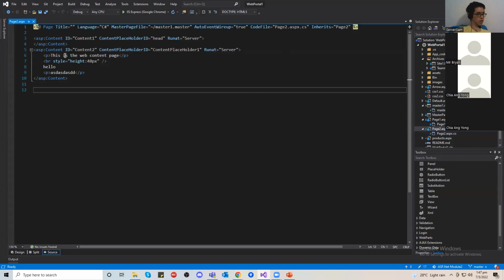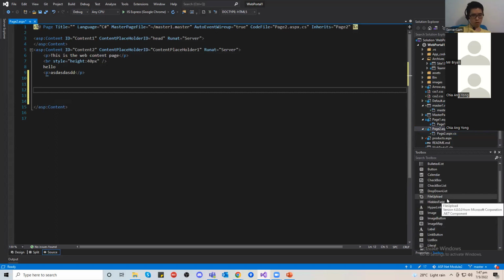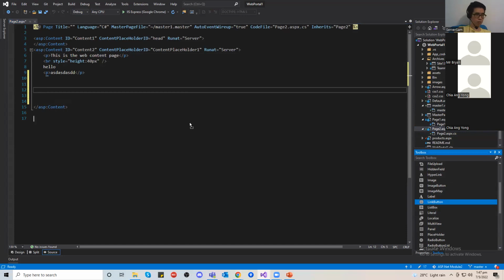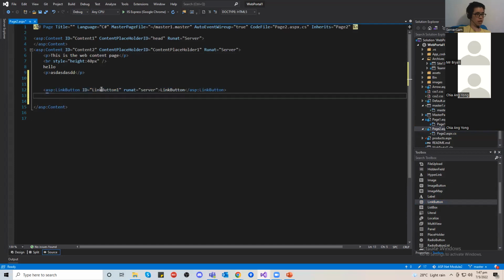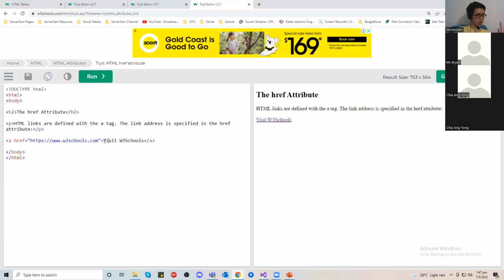In your page, let's say page 2, this is your content, whatever. You go to your toolbox. I'm just showing you all one time, then later when I finish showing, you all try on your own. In your toolbox, there is this thing called LinkButton. LinkButton is exactly the same as A. Step 1, you find your LinkButton. Step 2, you drag it to your page. Whatever is inside this LinkButton tag is whatever will appear down here.